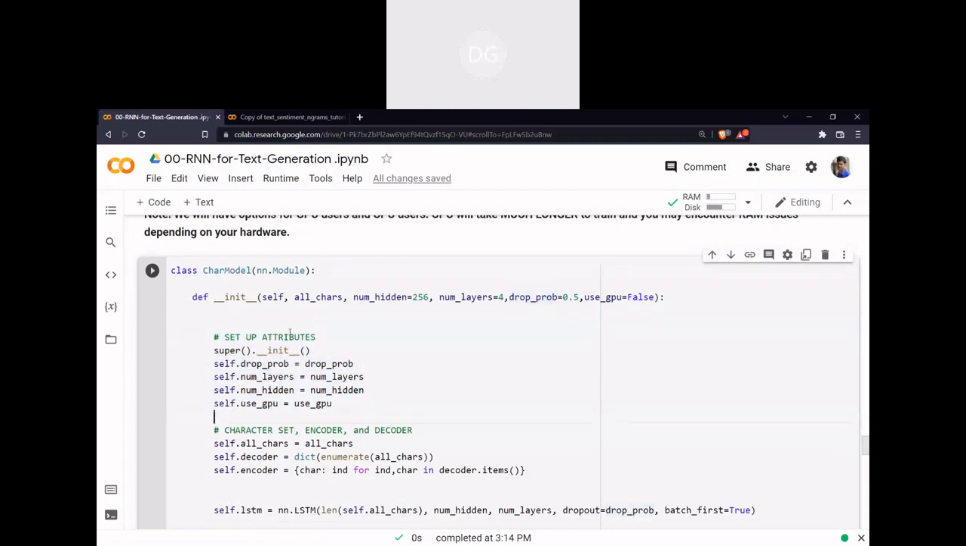We are just calling this particular init method, and then everything we initialize when the user passes the value. If the user doesn't pass anything, we will take the default value. So here all characters is mandatory, a required attribute, and the others have default values.